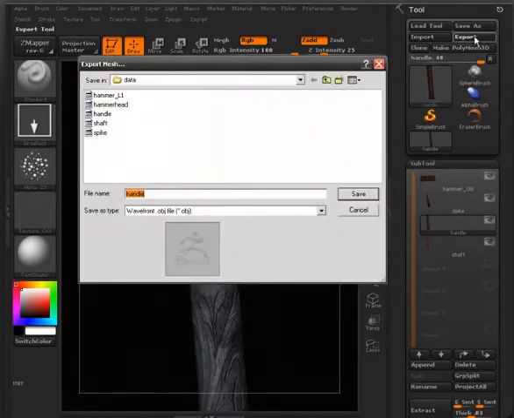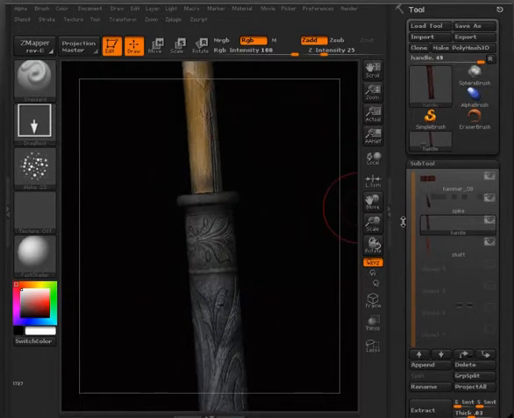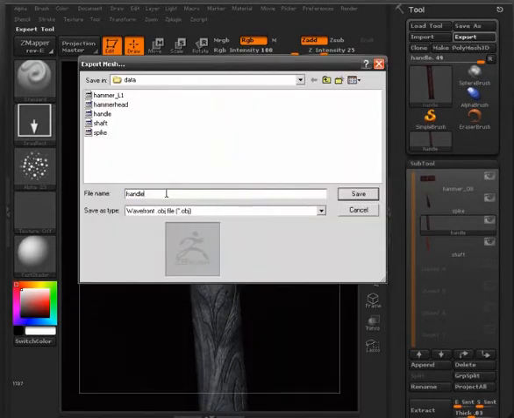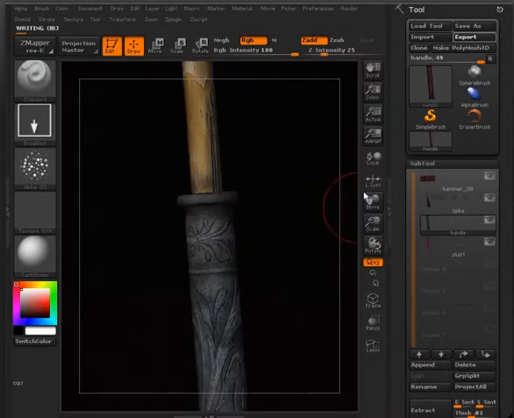Okay, so I'll go ahead and export this, and we'll call this handle, and that's going to be level 7, I believe. Yeah. So go ahead and call it handle L7. This is going to take a minute to write out. It's going to go ahead and write that out.